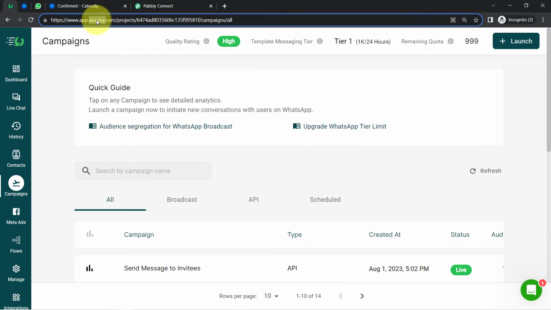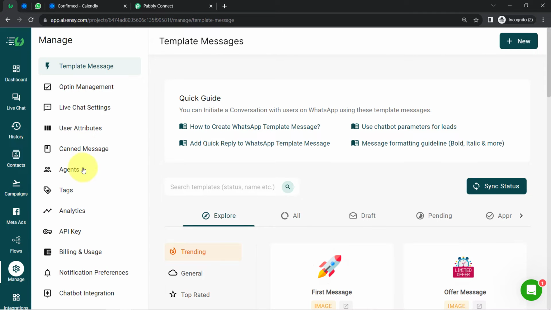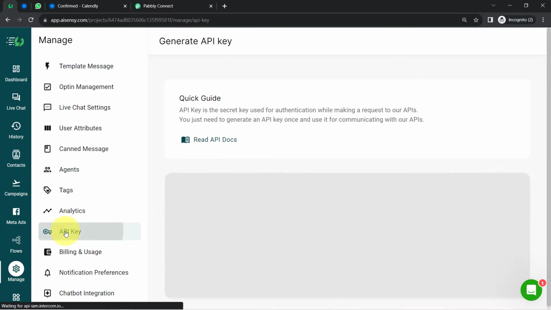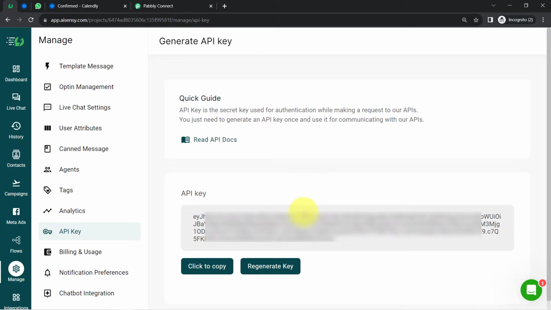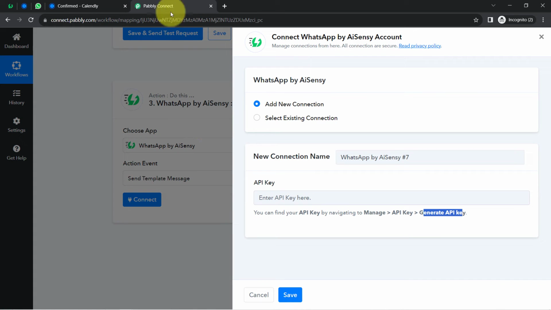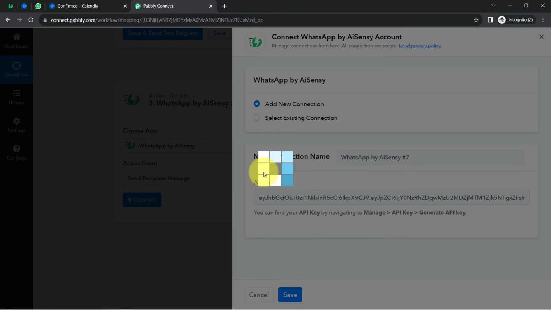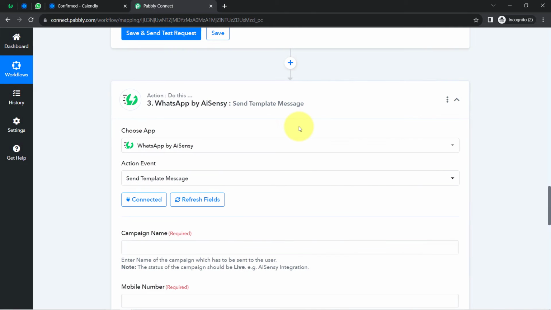This is the dashboard of AiSensy, this is the manage section, and here in the left hand sidebar you will find an option of API key. A single key is already generated, so I am going to reuse the same key. You can generate your key from this particular button. Coming back to the Pabbly Connect dashboard, let me paste the same and click on save, and this is how my AiSensy application will also be connected with Pabbly Connect, just like we connected Calendly and Pabbly Connect.